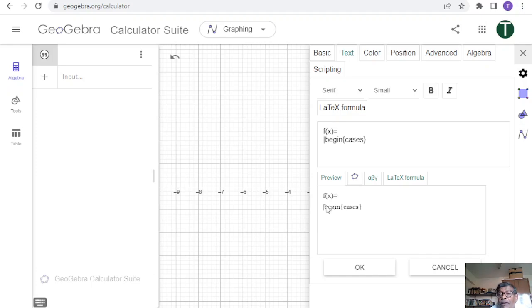And this should always be a backslash, not a vertical line. In LaTeX, it is always this thing. So f(x) equal to begin cases. Any environment starts with begin cases and end cases. Okay, end cases we'll write at the end. Now, what is the first case? First case is I say that f(x) equal to, suppose, x squared.